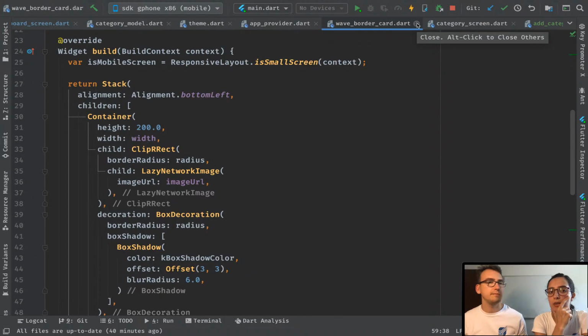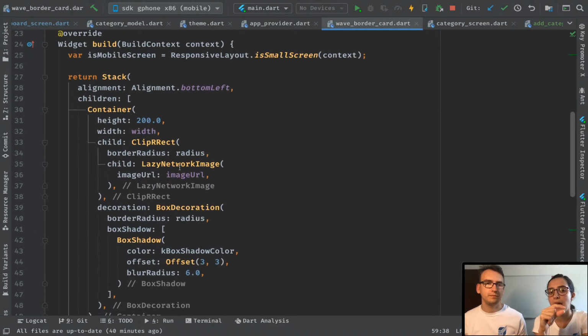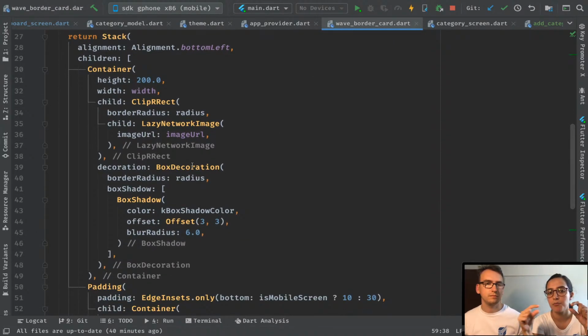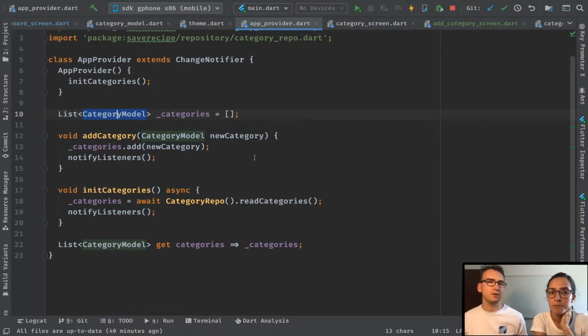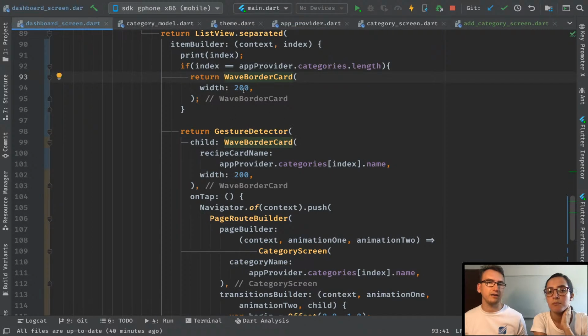No, but what I thought is instead of having the inside box with the name, we want just to have a plus icon. To have the plus icon? To add a category. Yes, exactly. So what I would do is just taking the box decoration maybe later. But at the moment I would just use a container and add this icon itself. But I wouldn't reuse that wave border card.